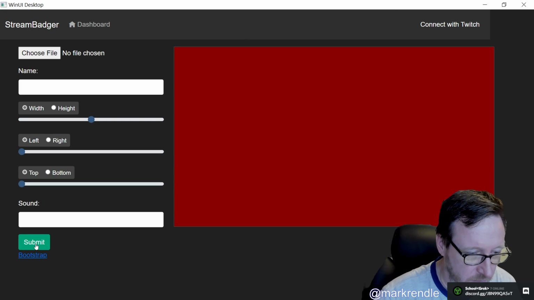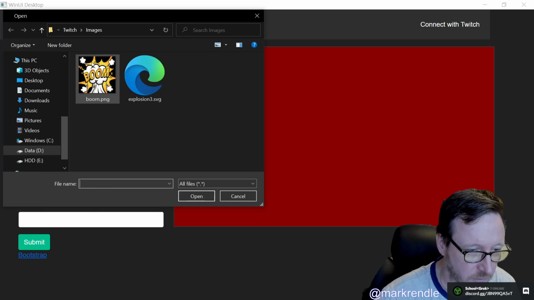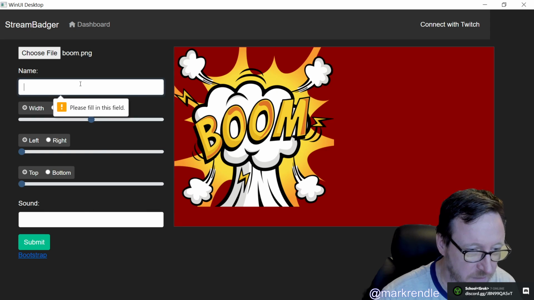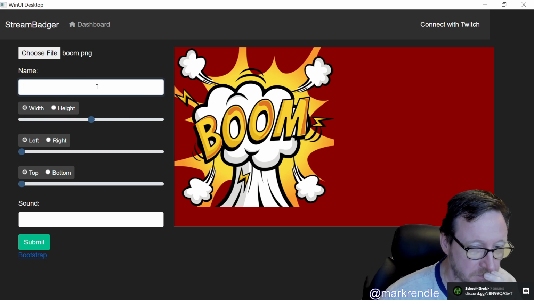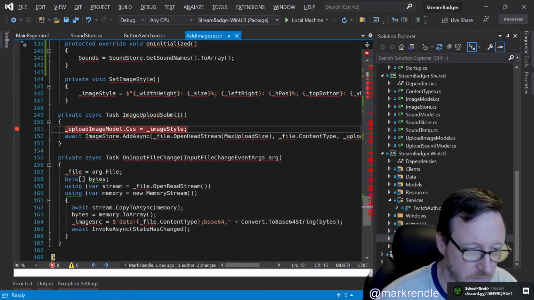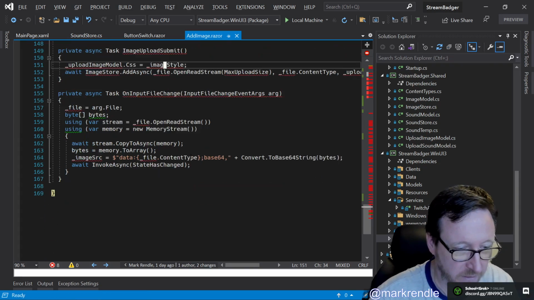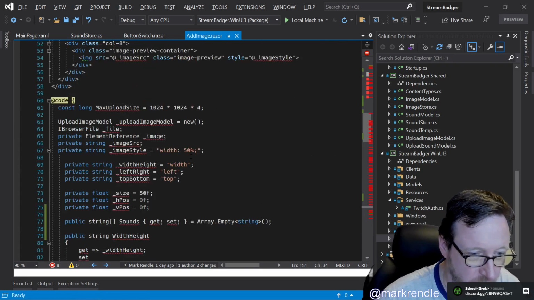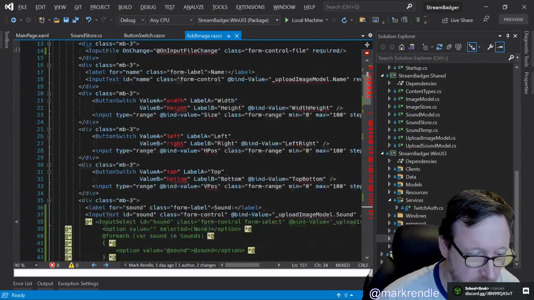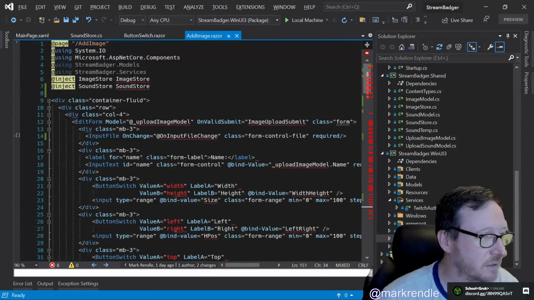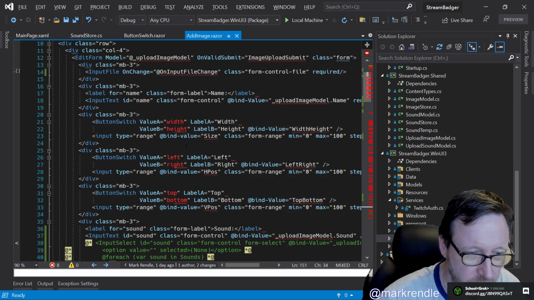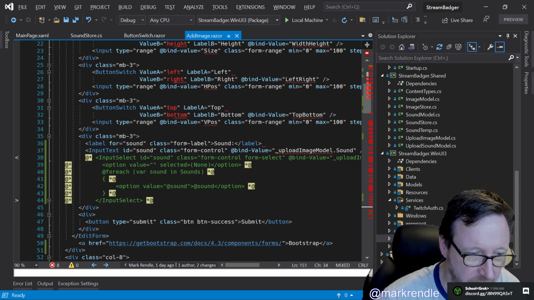Add image, submit, please select a file, boom, submit, please fill in this field. This is quite good then. So that's doing that stuff there. And we can put stuff in there as well, and that works. I like those popover things. Those are quite good. Are we getting those for free? Really like that if that's the case. Are those just built into Blazor? Really quite fancy. So we need that and we need that.